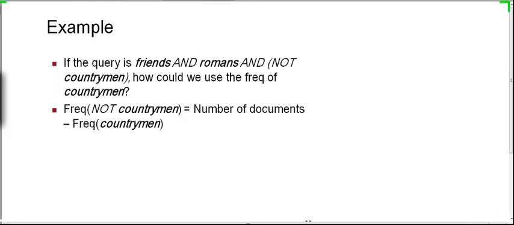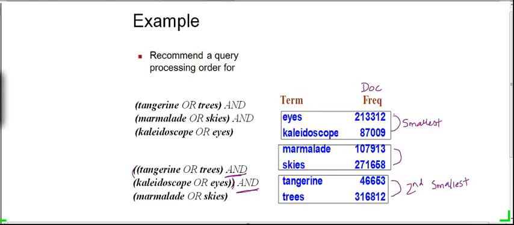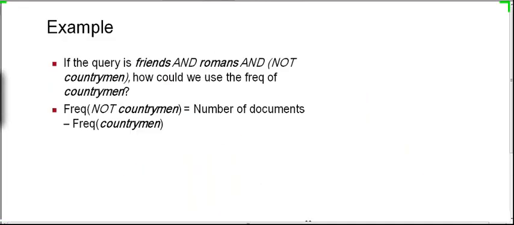So this pretty much finishes this section on query optimization. Are there any questions before we move to the next section?